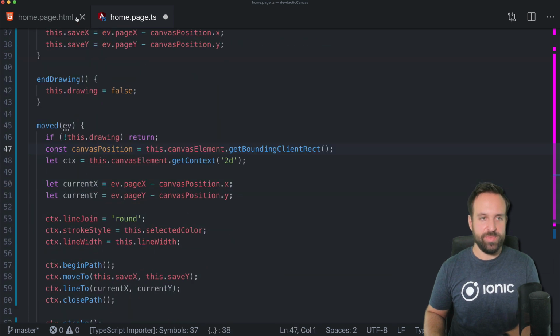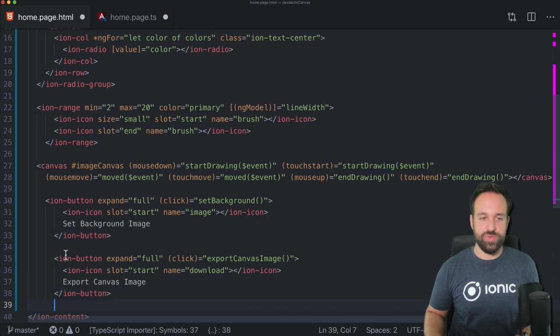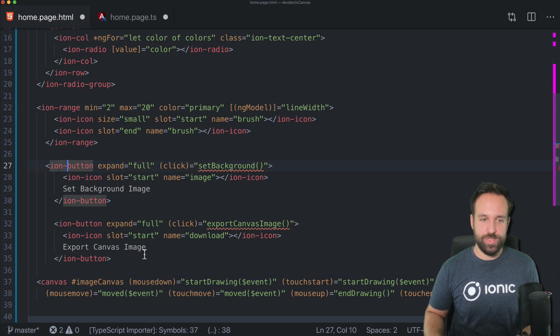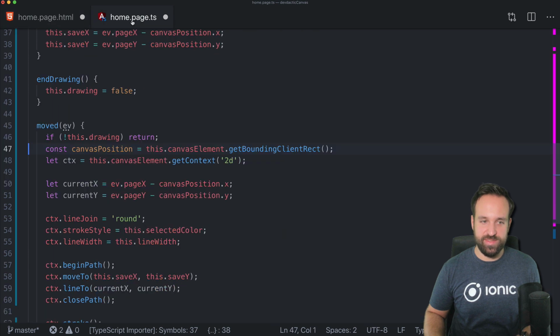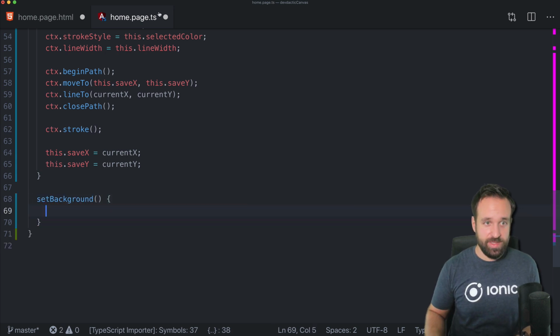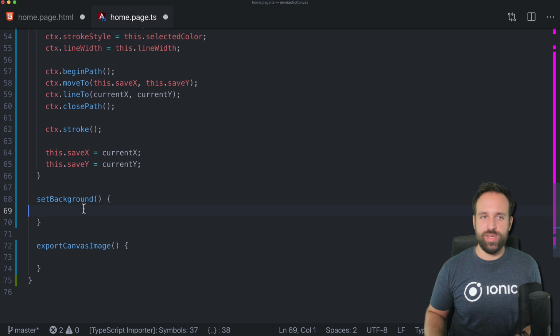And to wrap things up, two more things that you asked for. The one thing is that you want to be able to add an image to the canvas. So let's add two buttons right before the canvas. One to set a background, and the second one to export the canvas image. So set background, export canvas image. There we go.